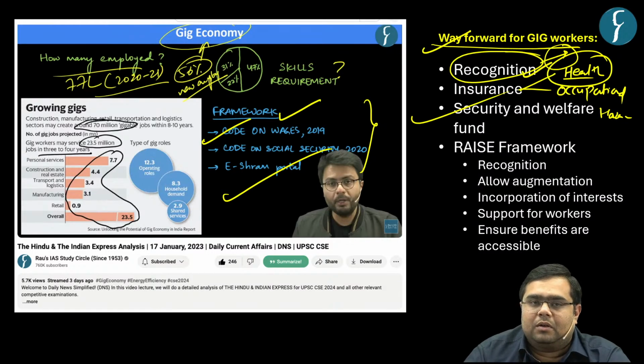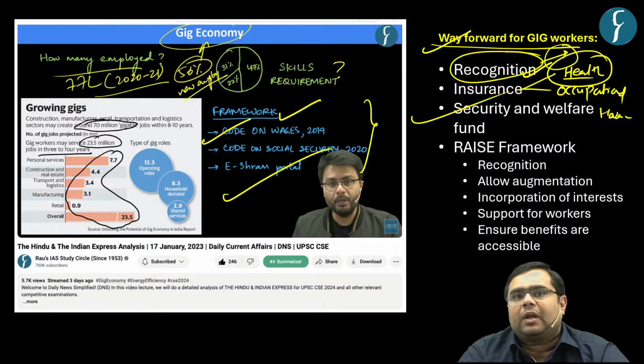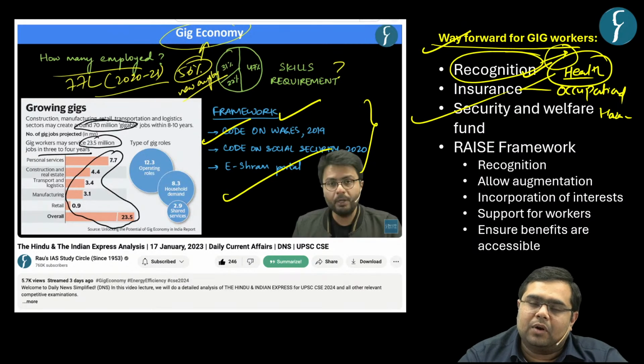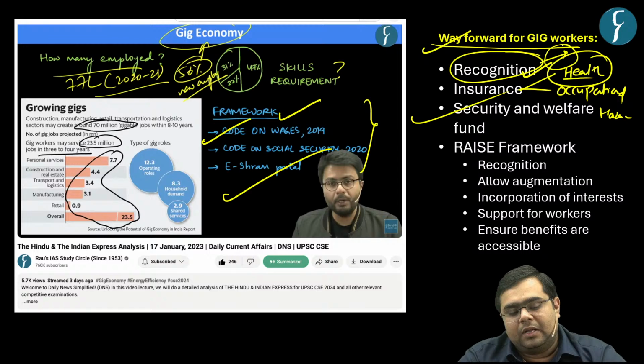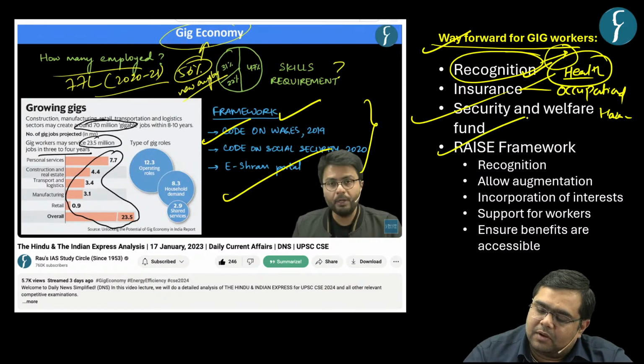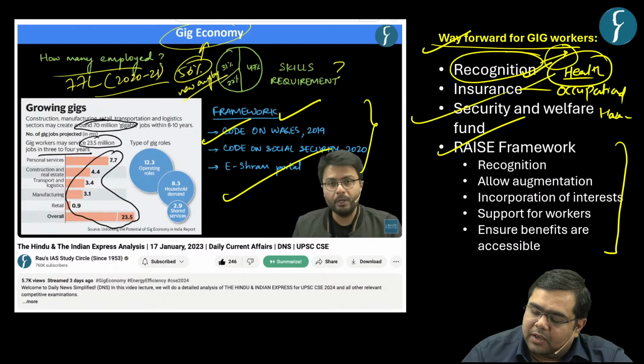a corpus from the state governments, the central government, or the employers. There needs to be a corpus of funds established, and then any eventuality in the context of gig workers can be met from this corpus. Recently, the Rajasthan government, before elections, had proposed a corpus of 200 crores for gig workers in Rajasthan. And then NITI Aayog has again proposed a RAISE framework for the recognition and development of the gig economy in India.